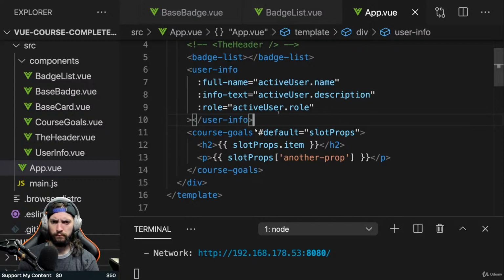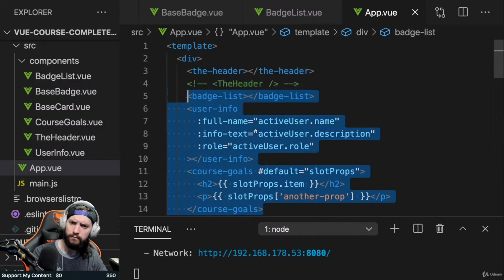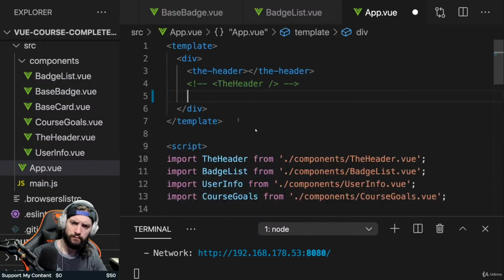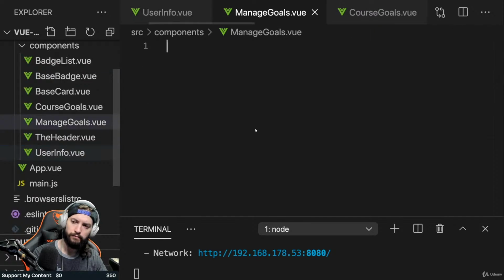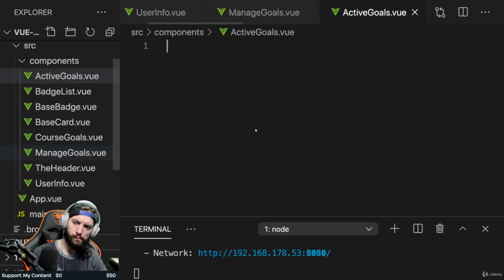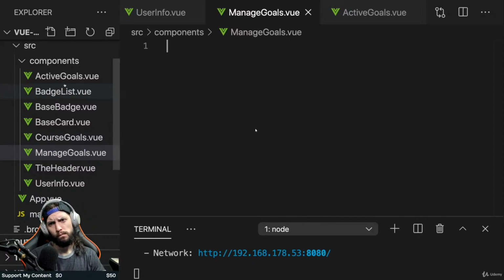Time to finally leave slots. In App.vue, I'm going to remove all those components I've been using thus far, except for the header, because I now want to clean up the UI. I will leave the files here, though, for reference. But now let me quickly create two brand new components here, which have nothing to do with this dummy code we used before. Let's say we have a ManageGoals.vue file and an ActiveGoals.vue file. ManageGoals could be a component where the user is able to add new course goals, and ActiveGoals is a component where all added and active goals are displayed.